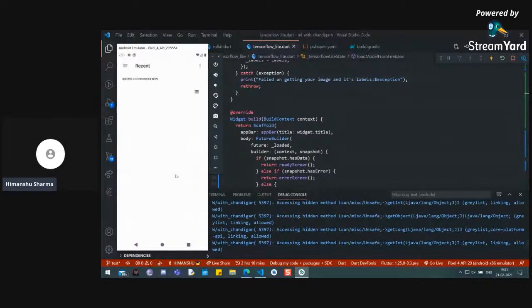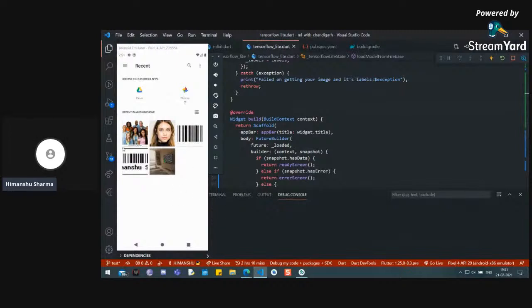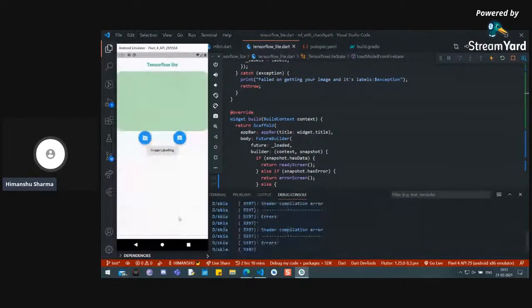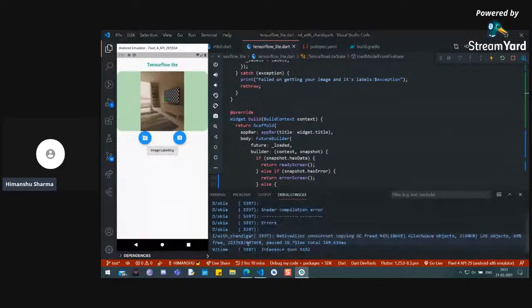So for the new guys, I have used image picker for getting the images. Let me get an image with a lot of details. Yeah, this one. It contains a TV, a cupboard, a wardrobe, and a carpet or something. Then we label this image using a TFLite model. Let's do this. Yes, successful. Perfect.